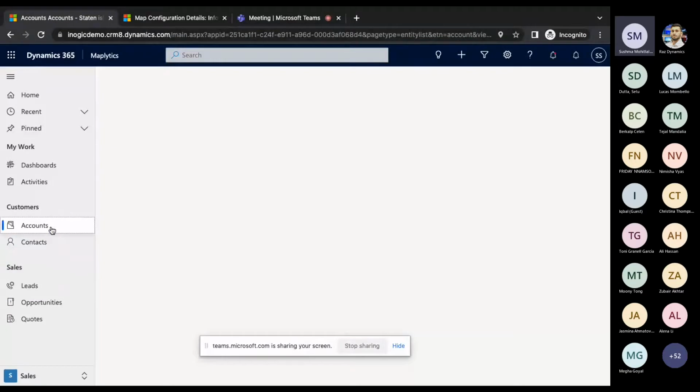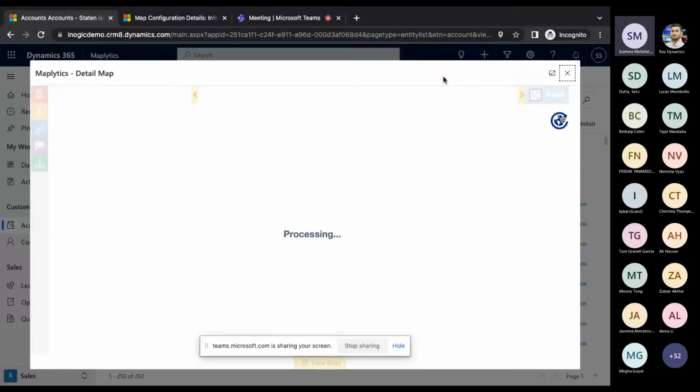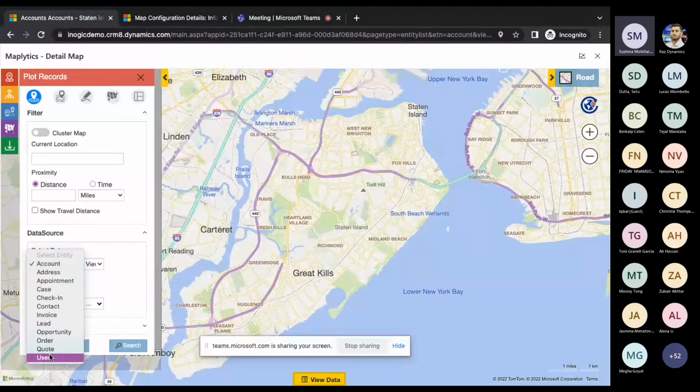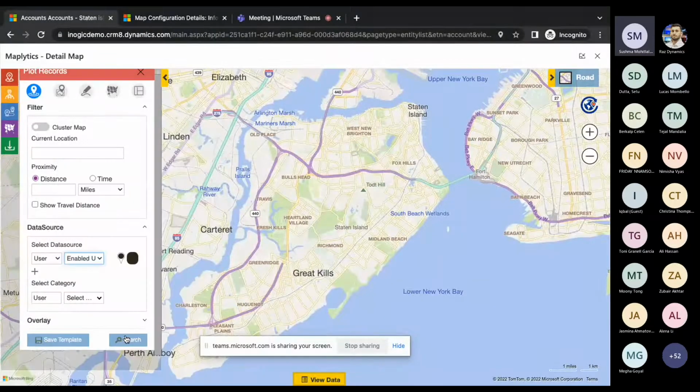Now we'll be seeing the Maplytics usage from the perspective of the sales manager. Once your sales reps have been roaming around the field, meeting the clients, the sales manager will be able to track the salespeople. The sales manager can come to the detailed map, use the user entity and plot the users. These are the salespeople you have within your CRM. Here, three of my salespeople have been plotted as an example.